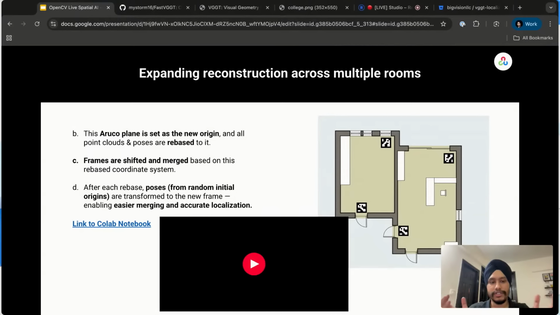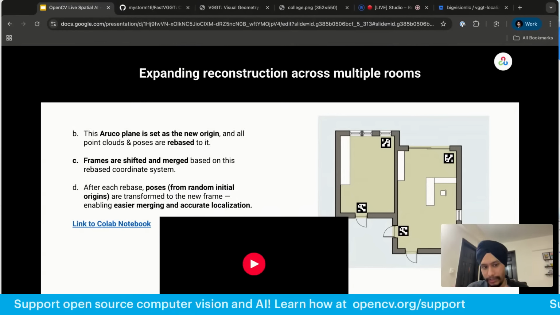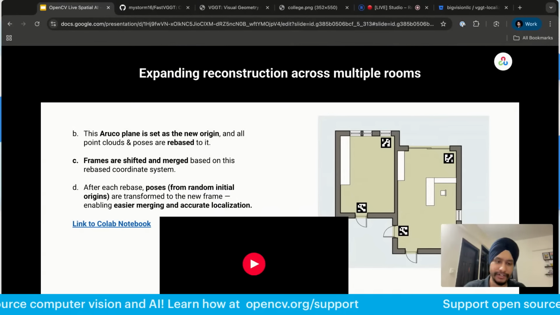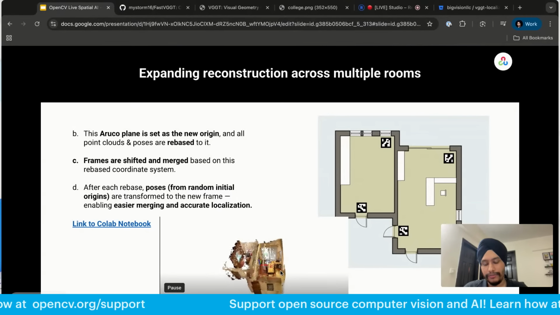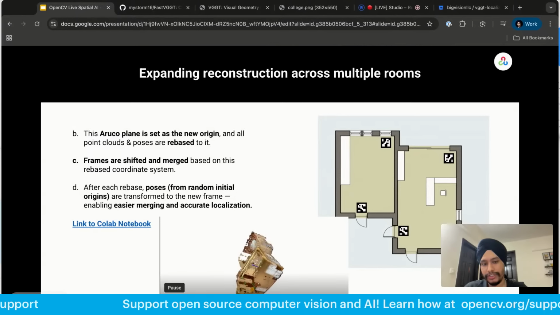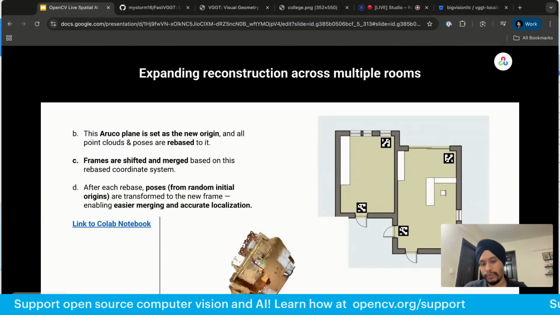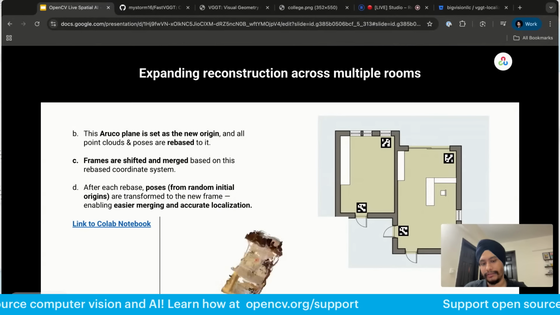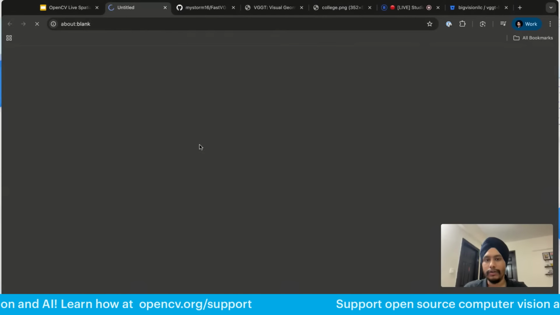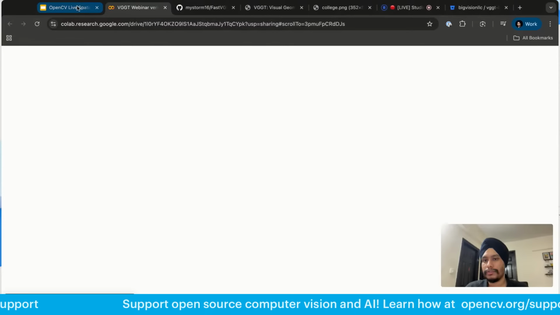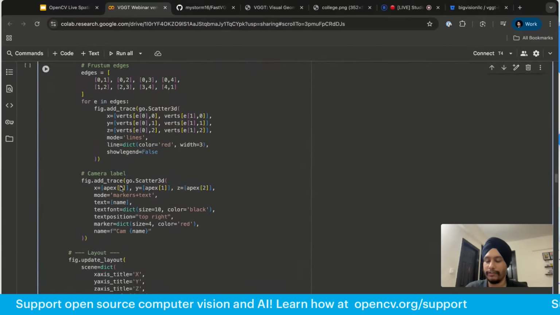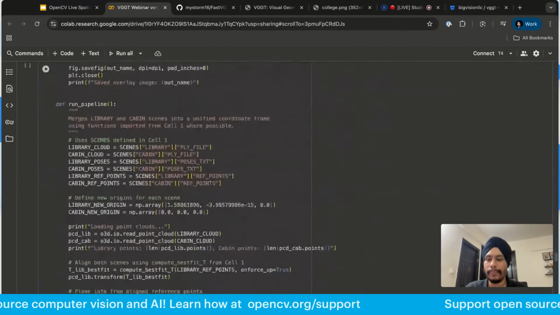So that helps us stitch these two scenes, and using just these two Aruco markers, we experimented in our use case, and it worked pretty well. This is the video of that reconstruction after stitching these two rooms separately, right? And I'll also show you this in the Colab notebook that we have, which we'll be releasing after some time.